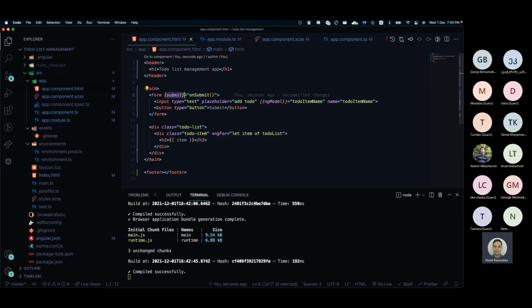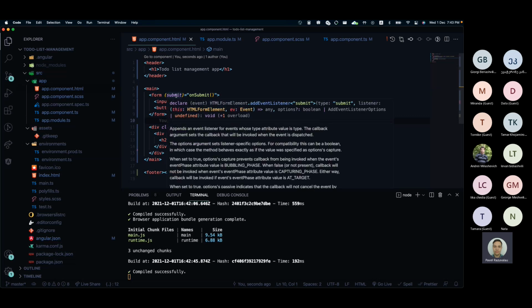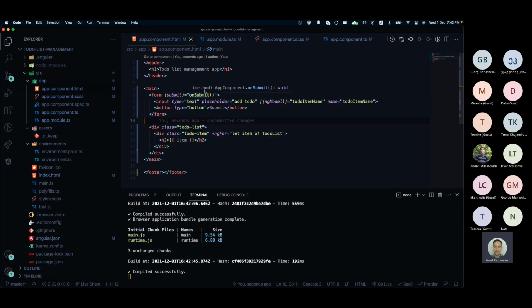First, the syntax where we are specifying the name of the event, which is wrapped by parentheses, is called the event binding. So basically, it means that during the submit event, please invoke the method onSubmit, which is located in the app component.